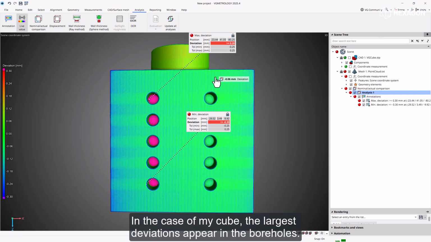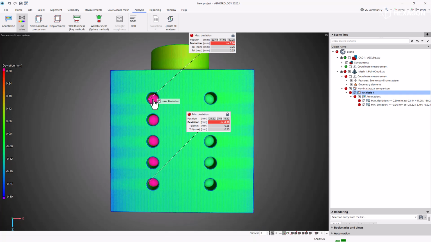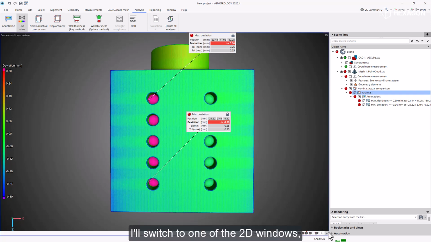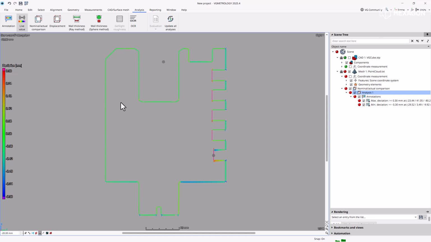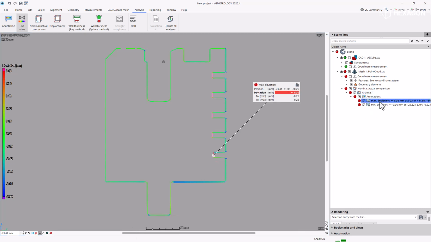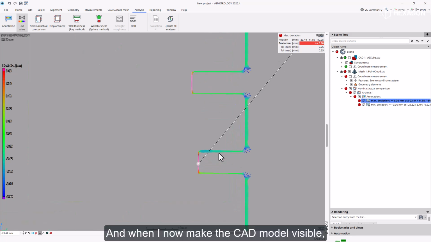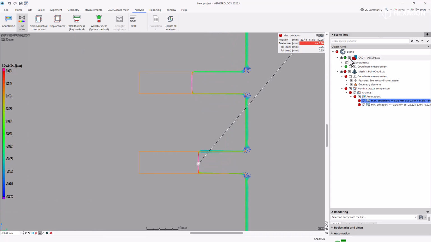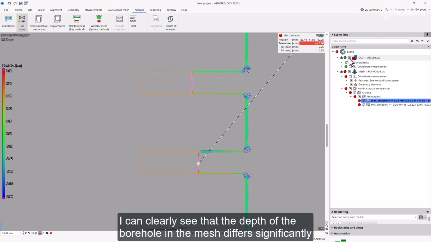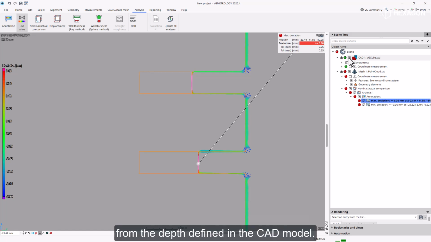In the case of my cube, the largest deviations appear in the boreholes. Let's check that out. I'll switch to one of the 2D windows and locate the maximum deviation. And when I now make the CAD model visible, I can clearly see that the depth of the borehole in the mesh differs significantly from the depth defined in the CAD model.